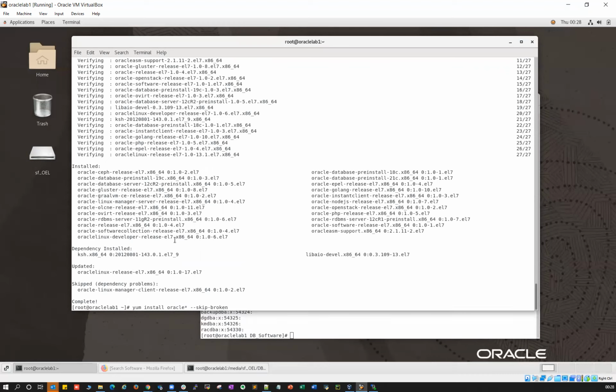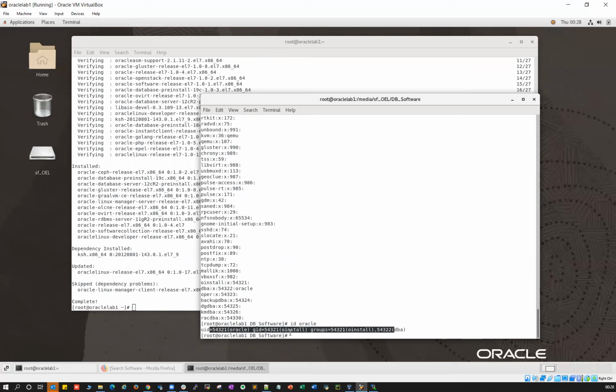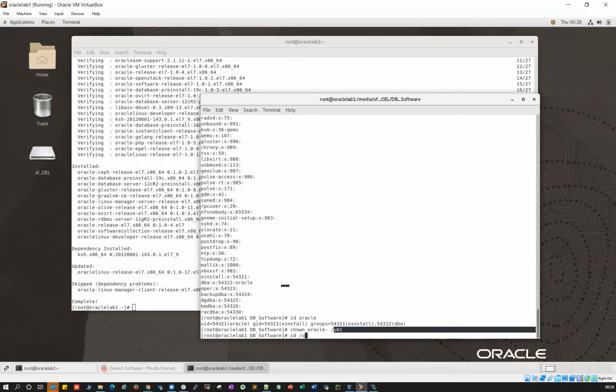Now you can see id oracle. I see the Oracle user with the primary group, secondary groups, and all those got created here. Now I can go ahead and change the permission for u01: chown oracle:oinstall /u01. So the u01 permission will get changed.